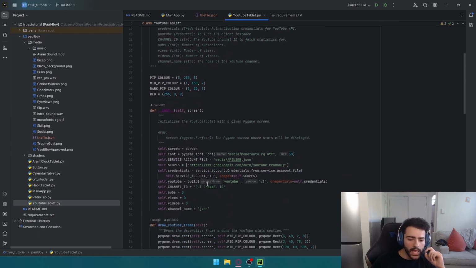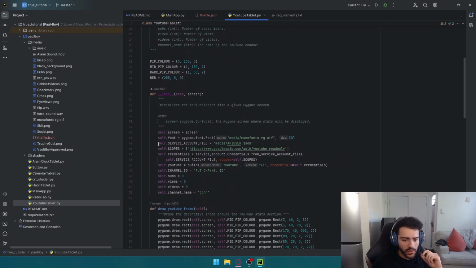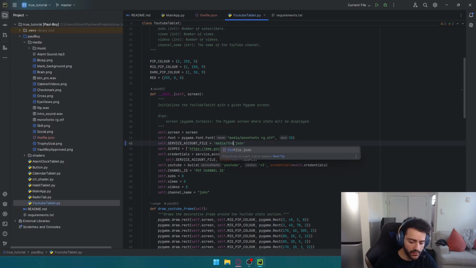And you're going to want to navigate to the service account file line. And here, change API user to whatever you named the file, or you could just copy and paste it. But here is media/thefile.json. It navigates to the file. You'll be good to go.